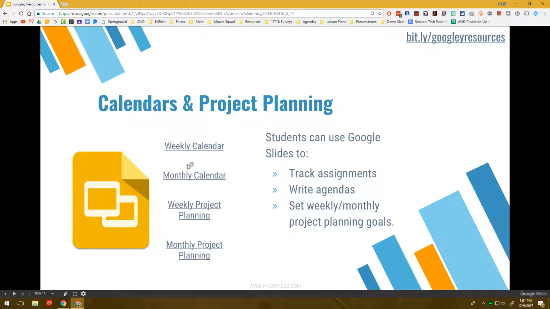Now, again, if you want to use those, you just go to File, make a copy, and then you can use that calendar or the project planning calendar in your classes as well.